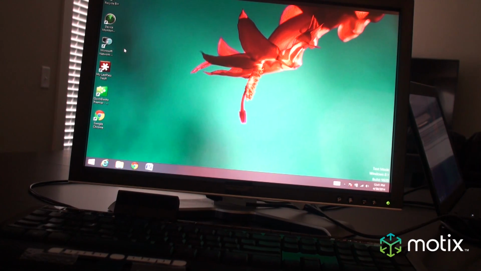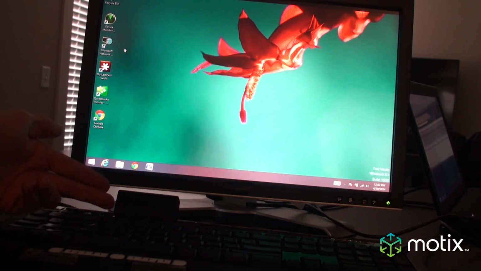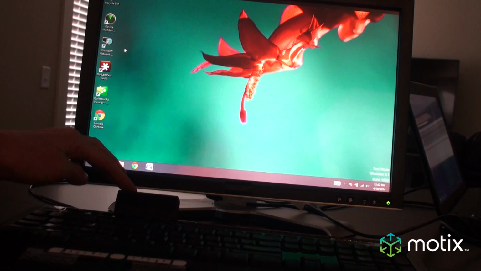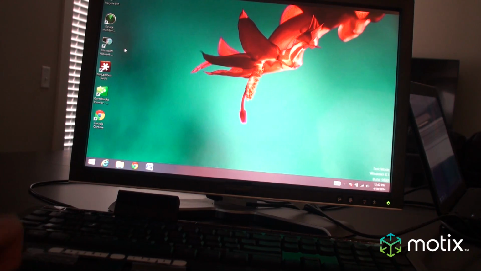Hi, today we're talking about the Motix, and I'm going to give you a brief demonstration on it. This is not meant to be a tutorial, but just a demonstration on some of its capabilities.